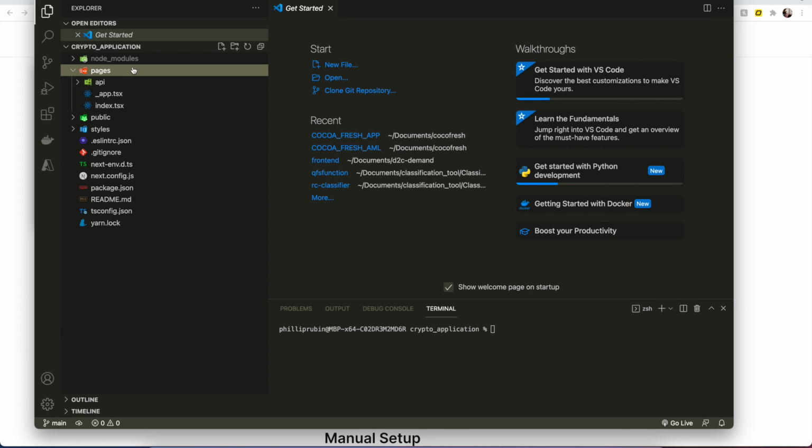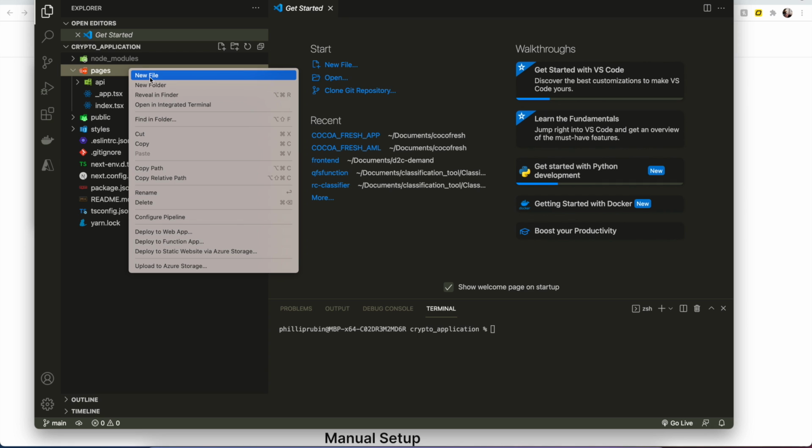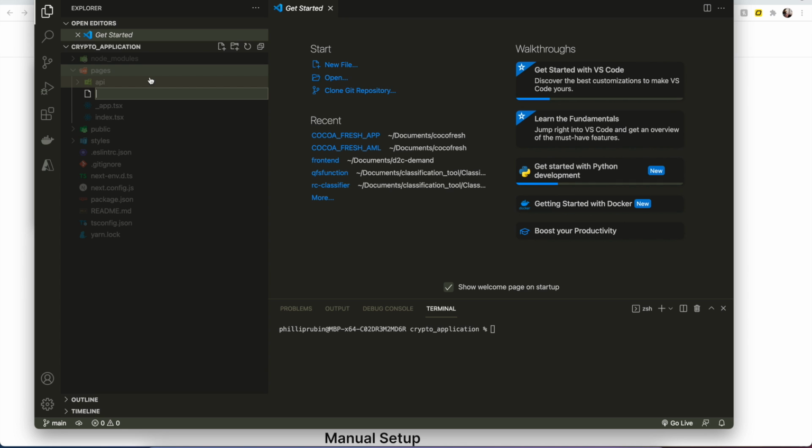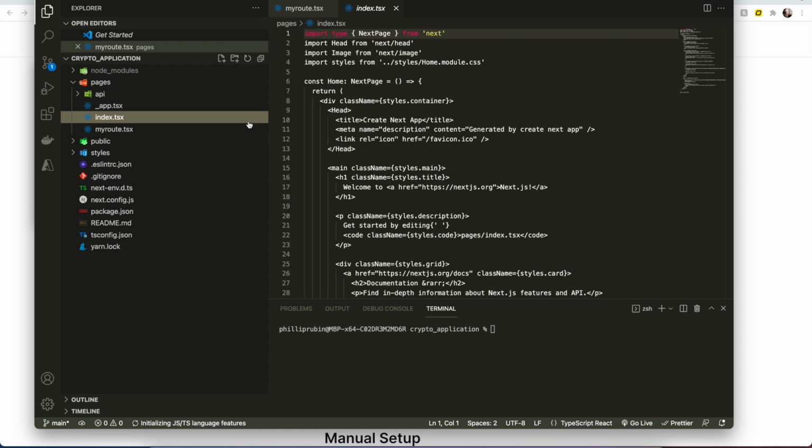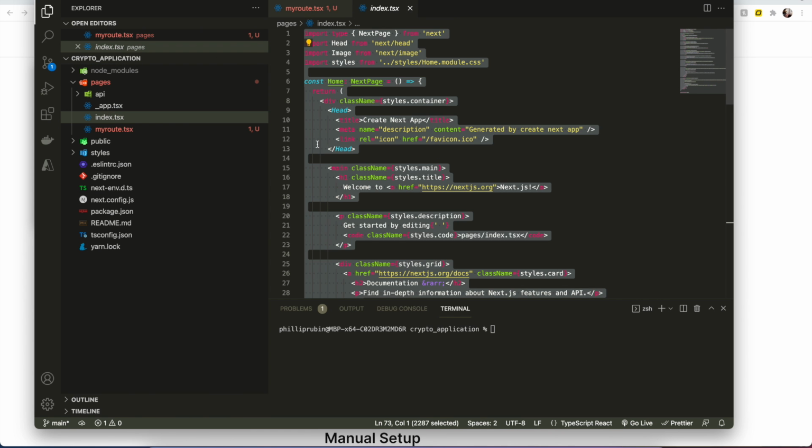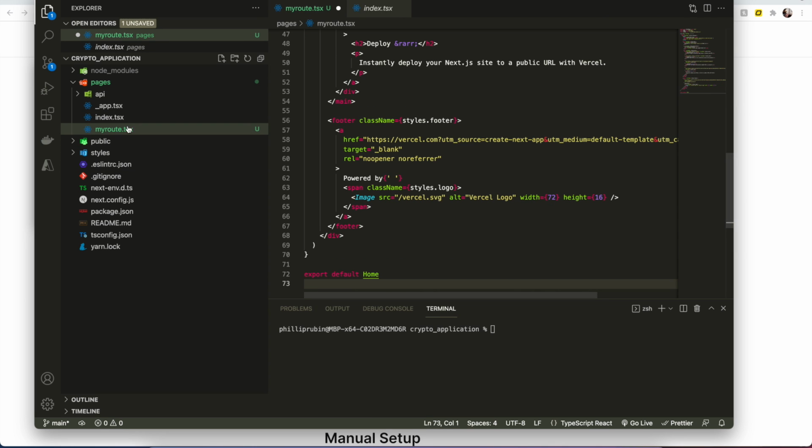Now, the way that Next works differently, and part of the reason why I love it, is that if you need to create a new route, you just create a new file in Pages. We can maybe do, let's call this myroute.tsx. And we can pretty much put in there whatever we want, and we just created a new route. So if we go to our main route, it'll go to that index.tsx page. But if we do a slash myroute, it'll go to this myroute page. And there's no other configuration that you need. There's no React Router. It's way more straightforward.